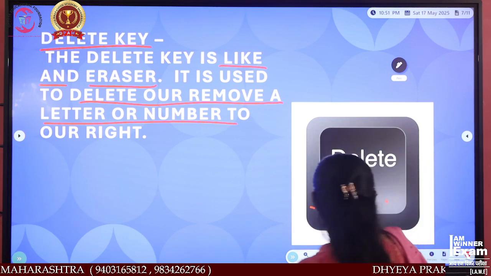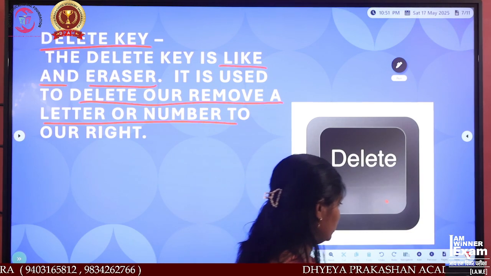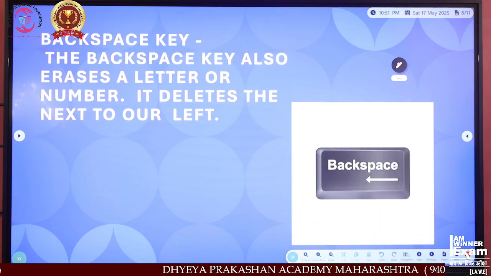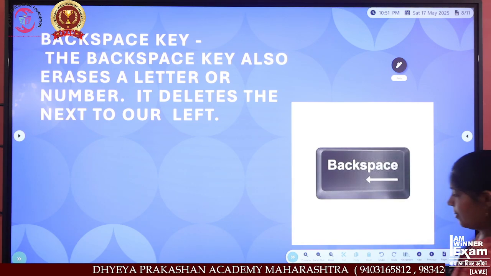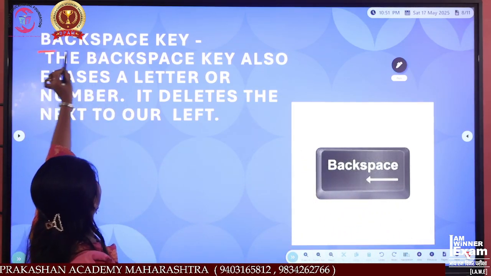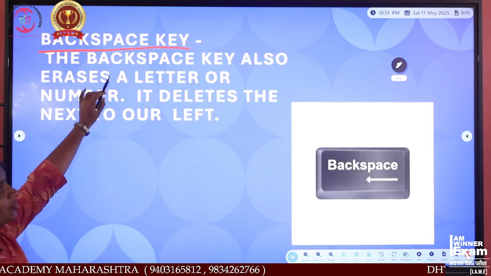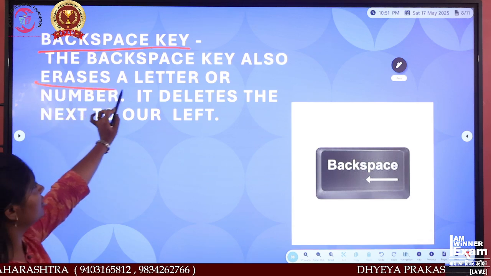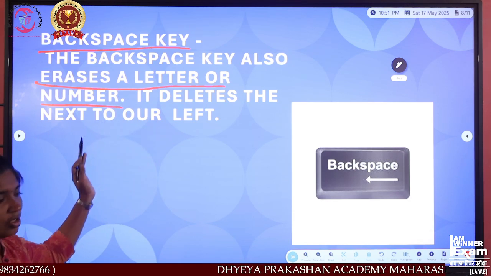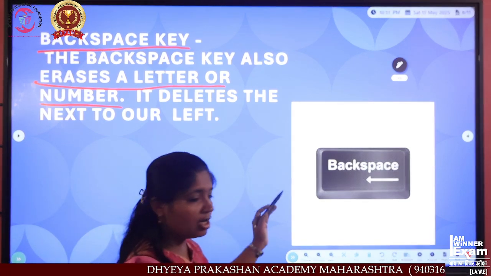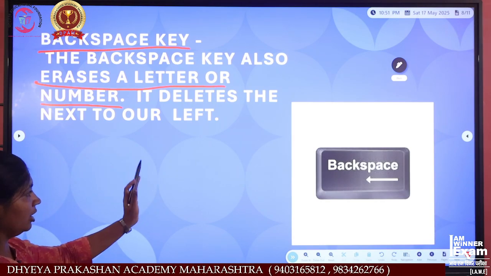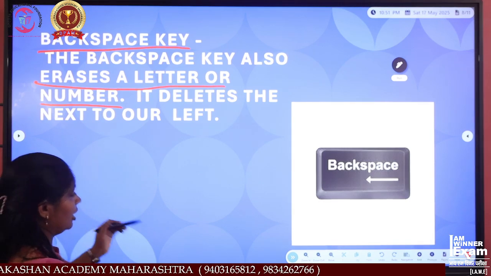Okay. Next, backspace key. The backspace key also erases a letter or number. It deletes the character next to our left.